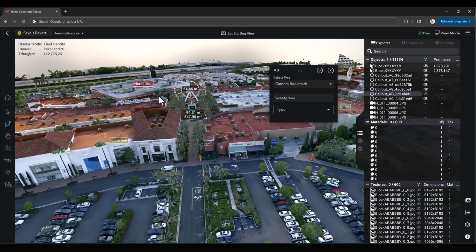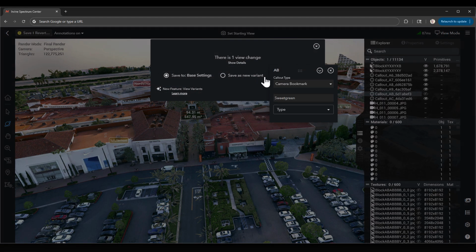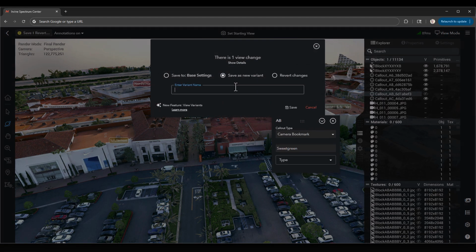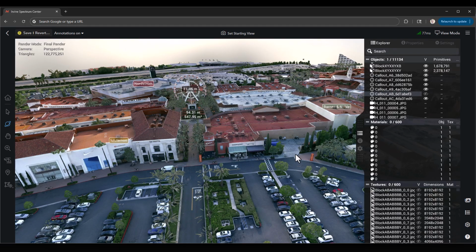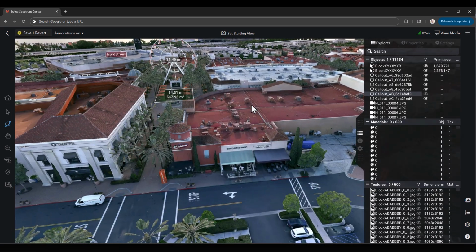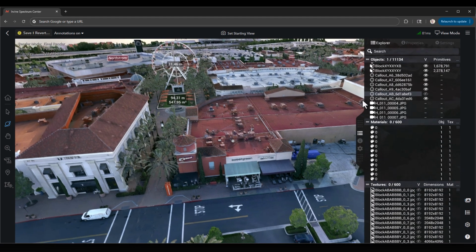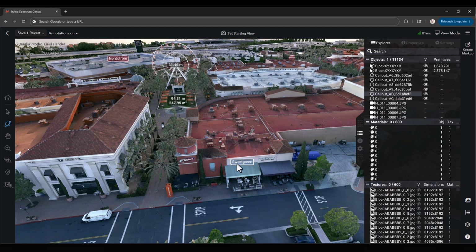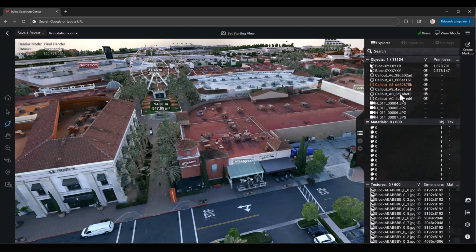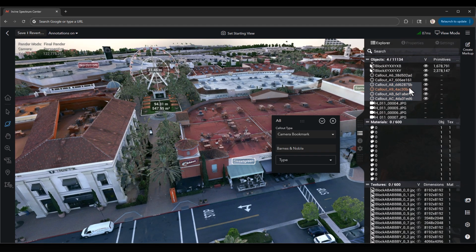And if for some reason you wanted to create a new variant, you can certainly do that. Say, all but sweet green, and that way you have another variant. I won't bother saving that, but that's the general flexibility. So you can toggle them all on or off, or just one individual or a select set of annotations on or off as well.